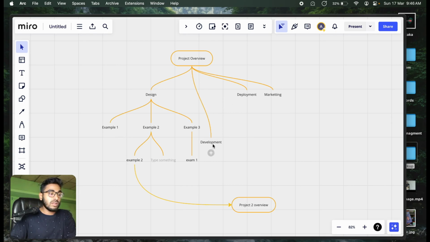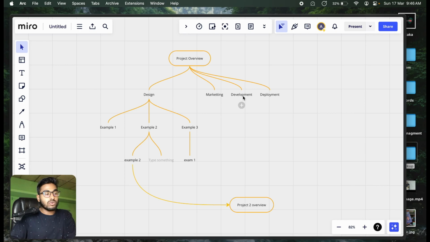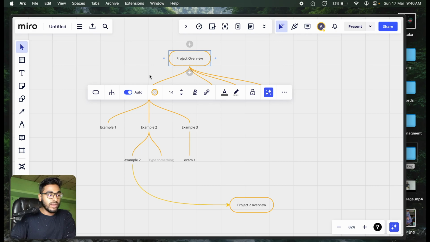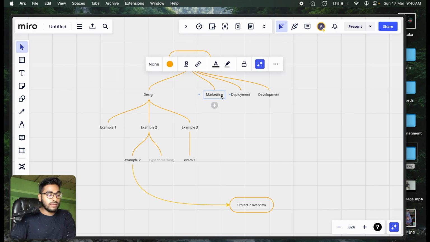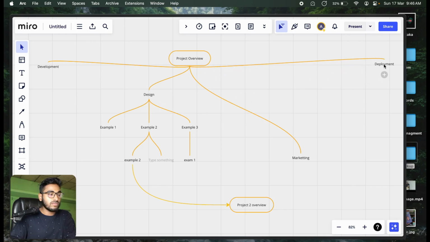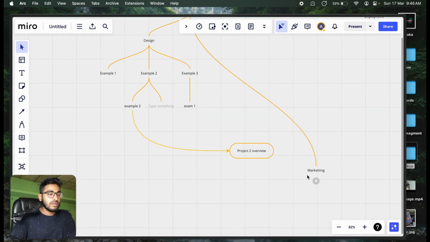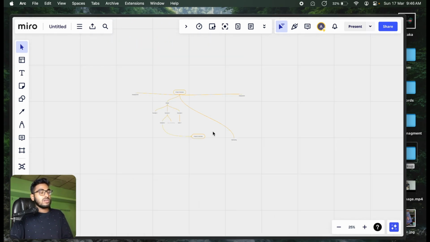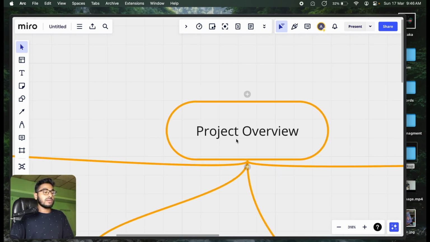Now maybe development, we can click here. See, if we drag it, we are not allowed to change it. If I click on project overview and remove this auto, now I am allowed to take my branch wherever I like. If I take it this way, it will be like this. If I take this way, it will be like this. So I can take my node wherever I like to do the mind mapping.